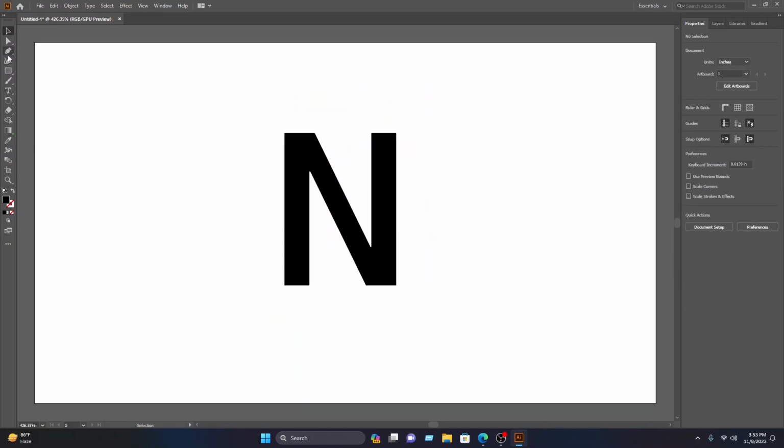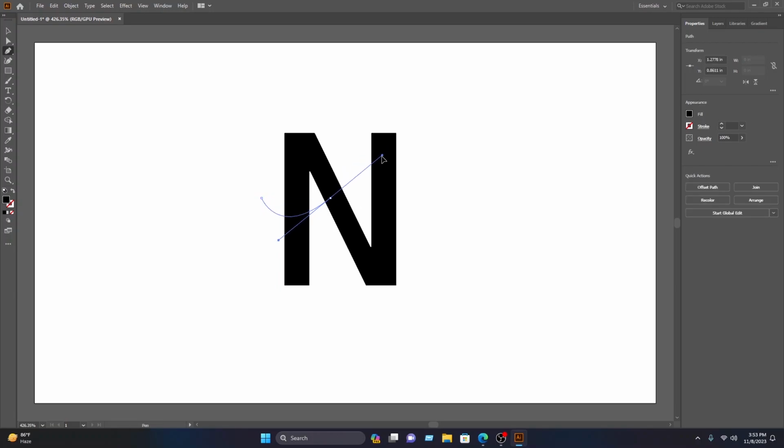After that, you have to select the pen tool. Then you have to click on here. Then you have to click on here and draw a curve. Then you have to click on here and draw a curve again. Then press and hold Alt key. Then click on the anchor point. Then you have to click on here and draw a curve again. Then you have to click on here and draw a curve again.